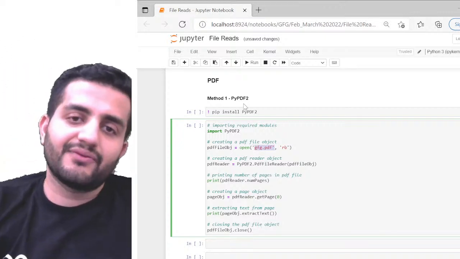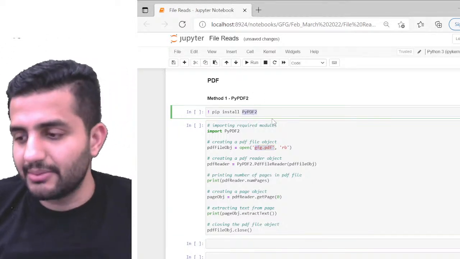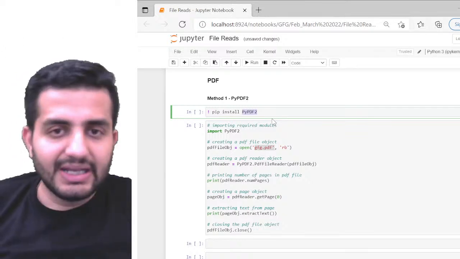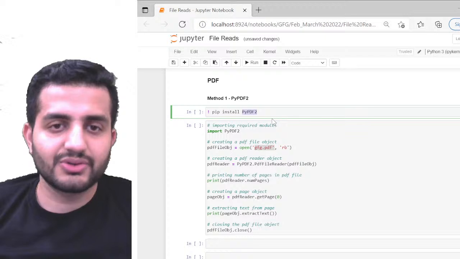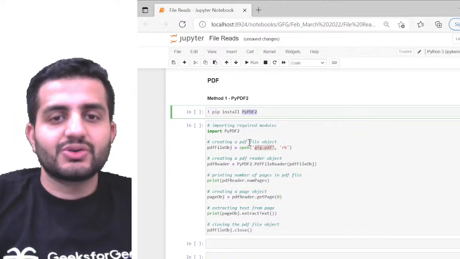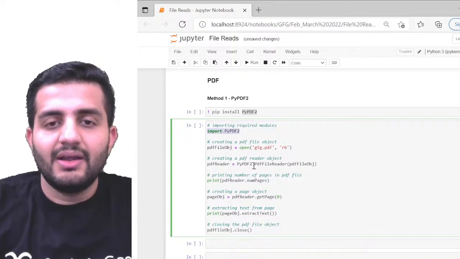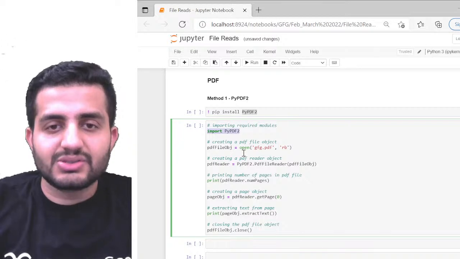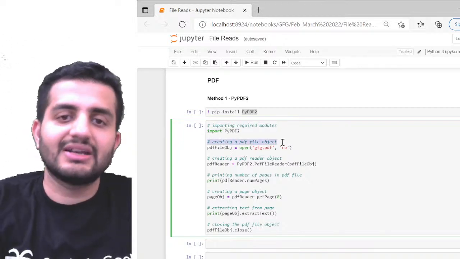So here again for the PDF, the library name is PyPDF2. So that is my library name. If you have not installed this, you can obviously install using pip install PyPDF2. So you can download this. In this, we're gonna just import the library here, and now how do we run this? We first have to create a PDF file object.